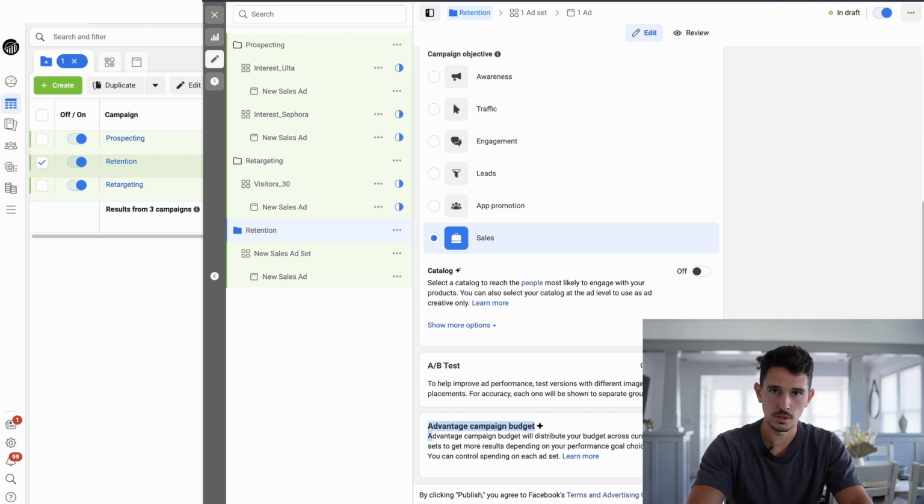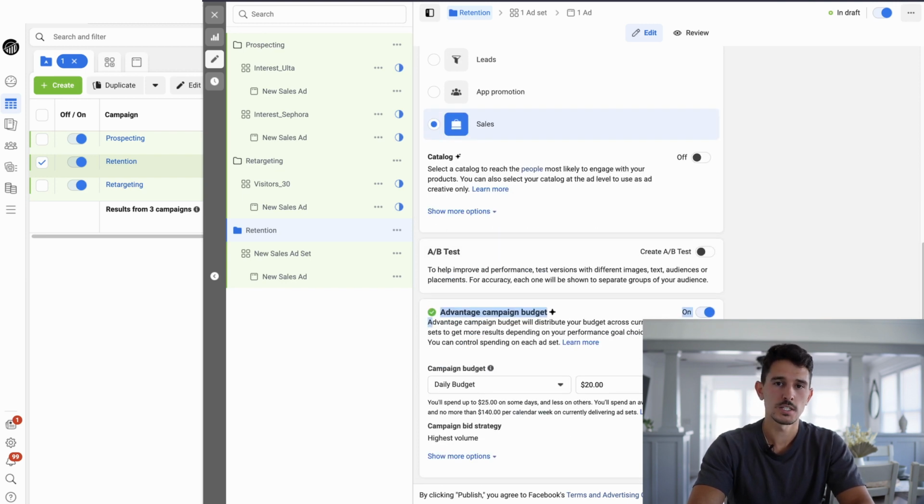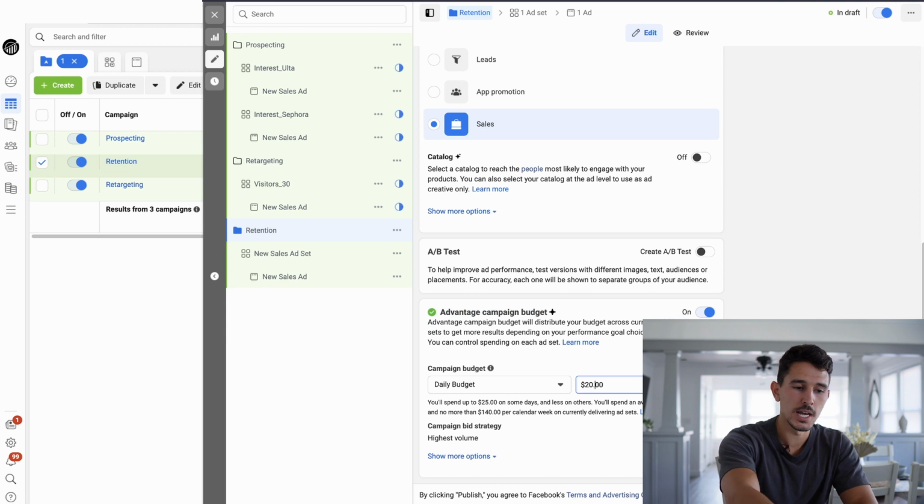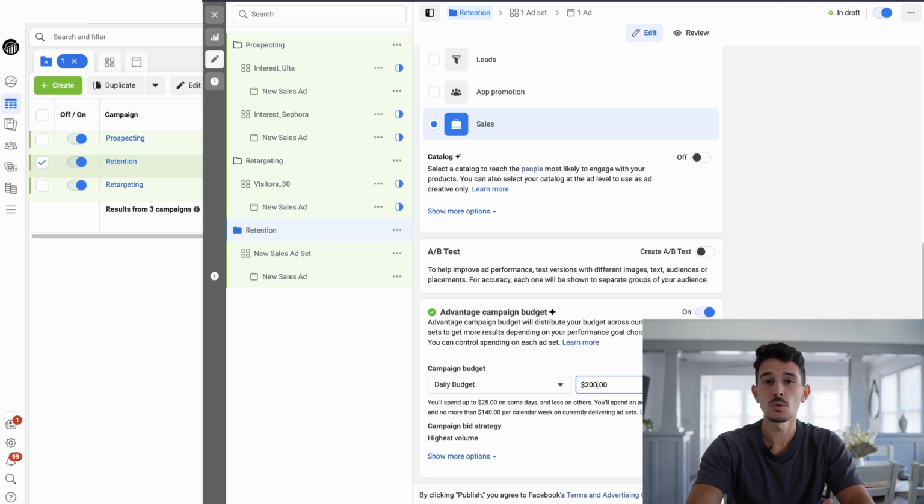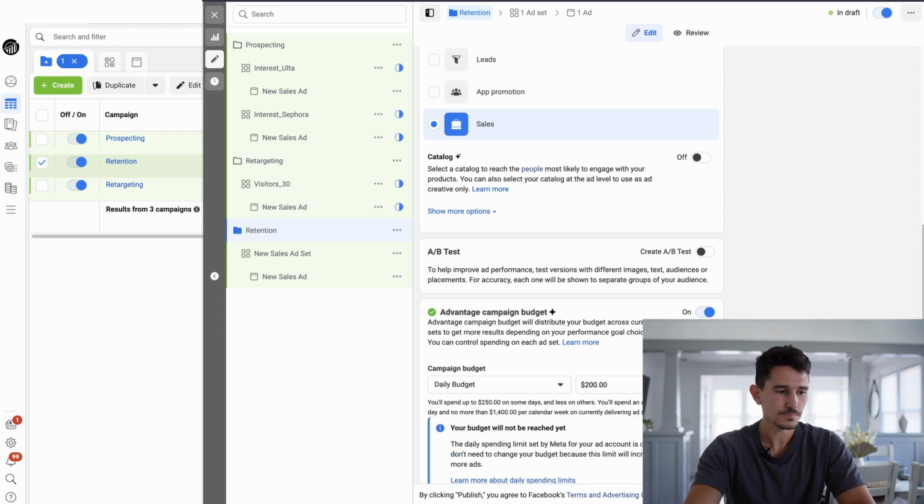This is really important. Formally, you may have heard this is known as CBO in Facebook, which means Campaign Budget Optimization. We're gonna select this. All this does for us that's different is we are setting our budget at the campaign level. So we're just using, again, a dummy account. So we're just gonna say we're spending $200 a day in retention.